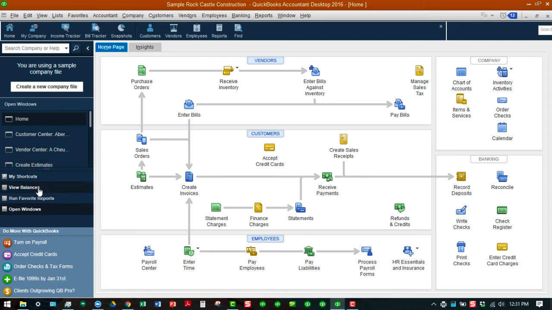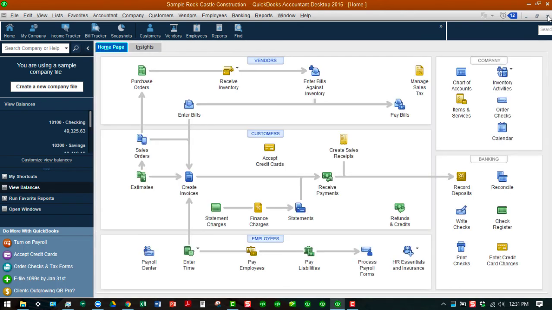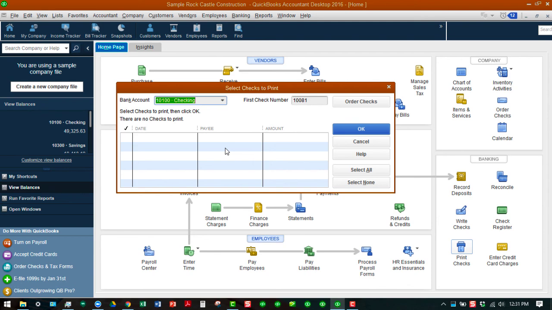And if you go to your register, you can use your view balances to quickly go to your checking. We'll scroll down and we'll see that we've paid those two and they show up in the register now. The manual one that we wrote was numbered 518, and the one that we printed is numbered 10080. So both of those are in there. I'm going to exit out of that and go back to our home page. You can do the same thing from here. If you had any checks that needed to be printed, you can bring that up. Since we don't have any checks in there to print, we don't have to worry about it, so we're going to cancel out of that.